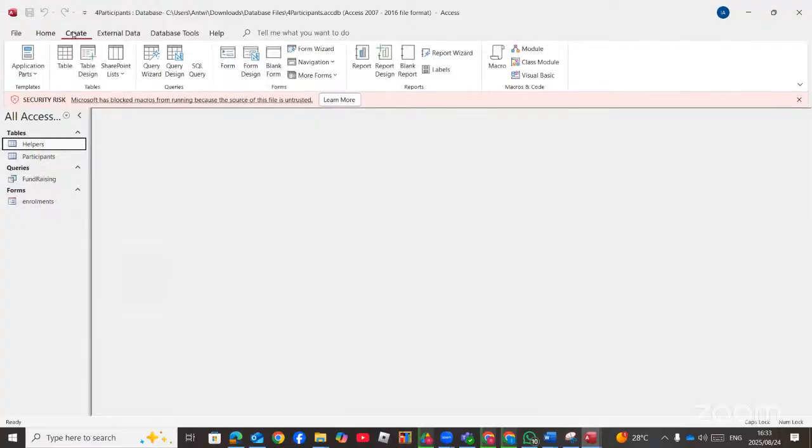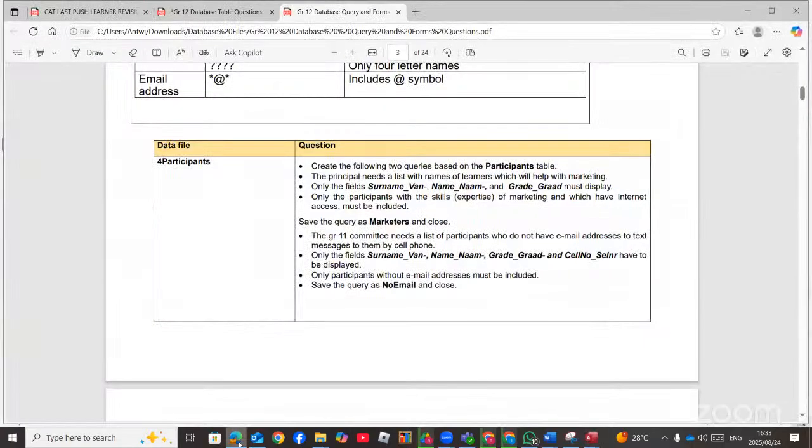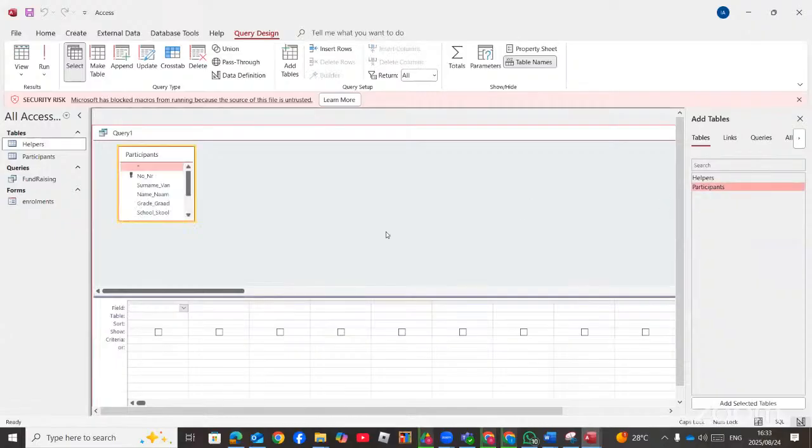So you go to create and then you choose query design. Then it will show you the tables, the links, the queries, and all of them. Now here we are focusing on the table. According to the question, our query must be based on the participant table. You double click. Now, in case in examination you make a mistake and you double click on it twice, just remove one by right clicking and then you choose remove table.